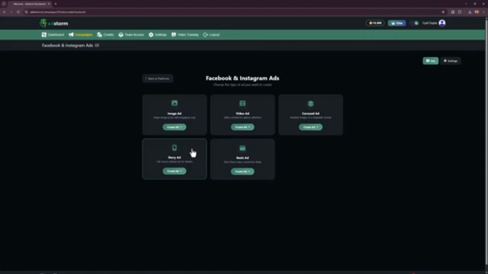Now we created Adstorm for real ad agencies, and that means Adstorm creates exactly the specific ad type that you want to upload, and it takes care of all the rules, all the systems, all the requirements of the ad platform. For example, on Facebook and Instagram, you have options like you can place an image ad, a video ad, a carousel ad, a story ad, or Reels ad.